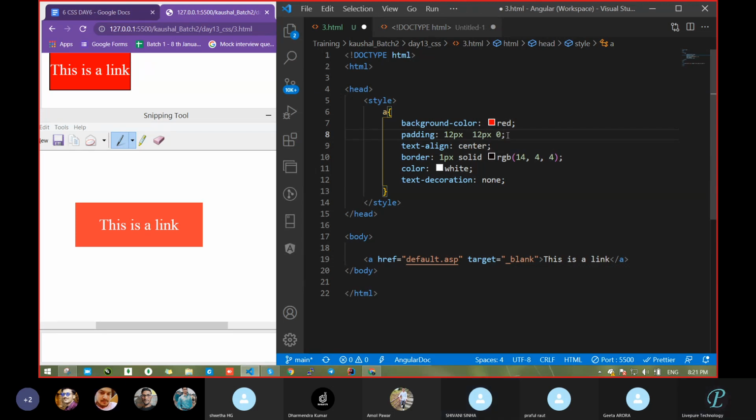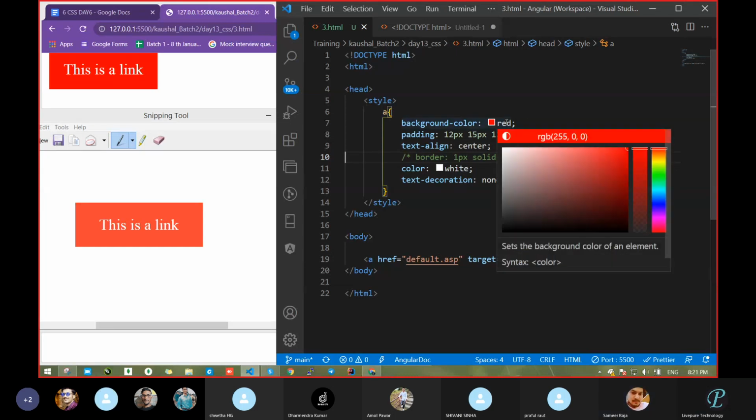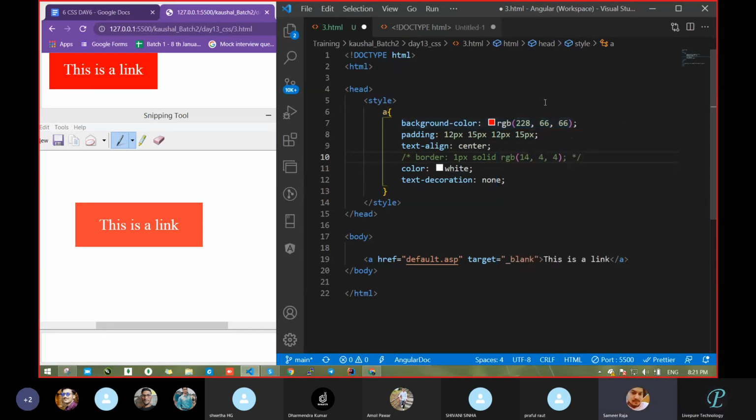How much? 12. Okay, let's take 15. 14, let's see. Okay, 15. Fine, 15 is also fine, not an issue. See, it's minor, not an issue. Is it the same? Okay, fine. That's it. Border is not required, I am not thinking border is required. Clear or not? Yes, border not required. It is looking the same now.